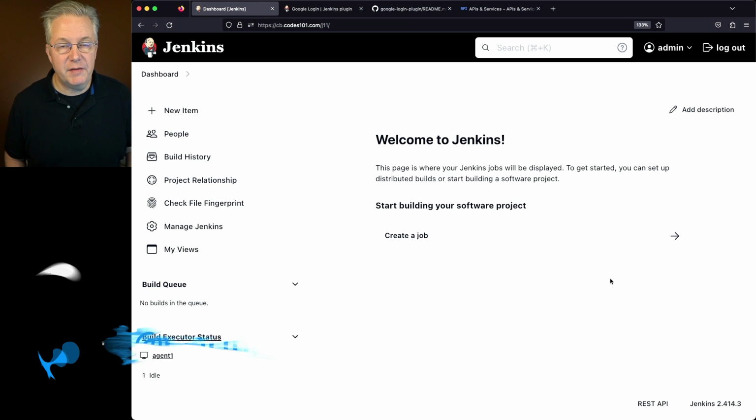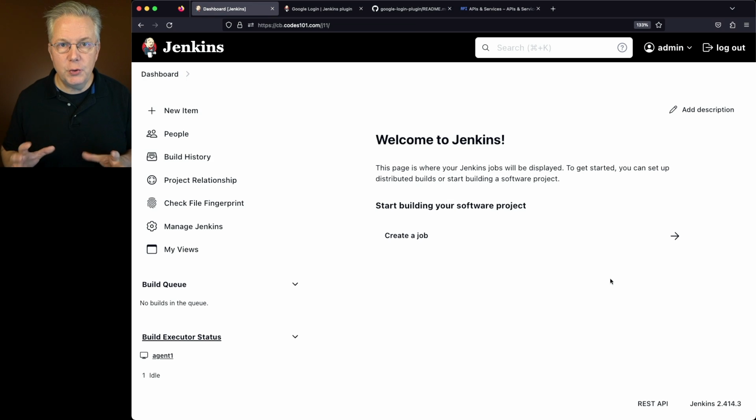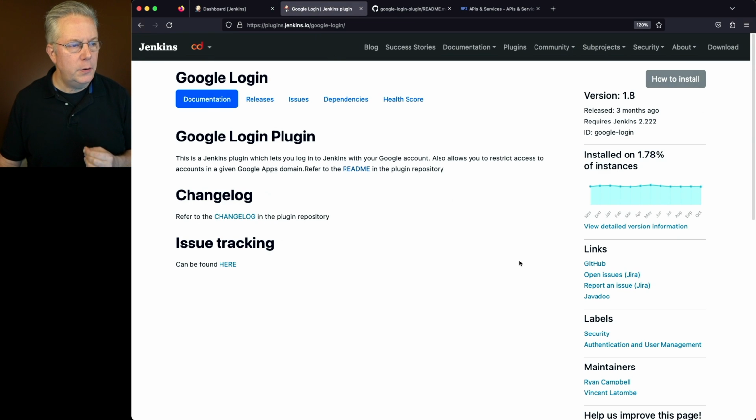Here's today's starting point. I have a Jenkins LTS controller version 2.414.3. Now, before we do our integration with Google, let's take a look at the plugin that we need to install. If you go over to plugins.jenkins.io, you'll search for a plugin called Google Login. I've already installed this plugin on my controller.